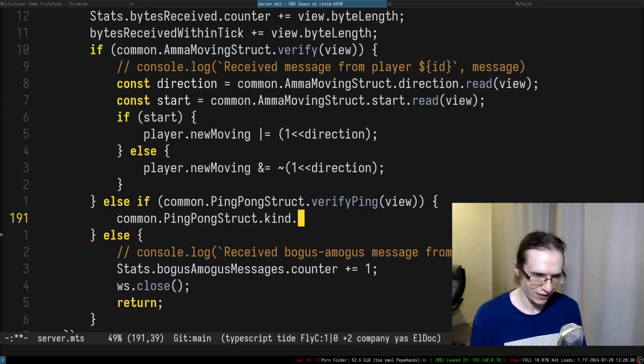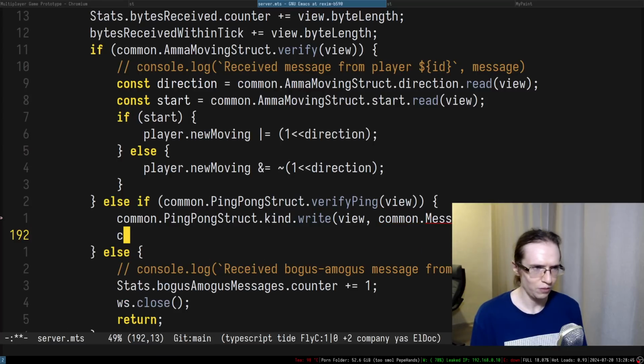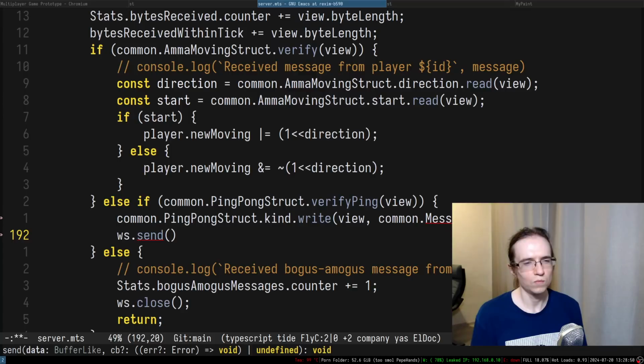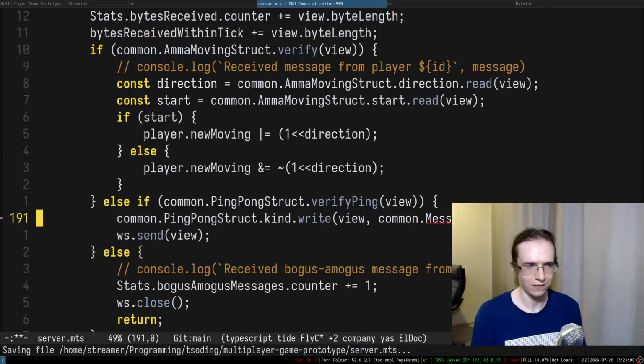The only thing we do is take the kind and write into it the message kind pong. So we change it to pong, and this is common, and simply send it back. All right, WS send, is it really? Yeah, it's just send view. It's complaining about something, I'm not really sure what exactly.